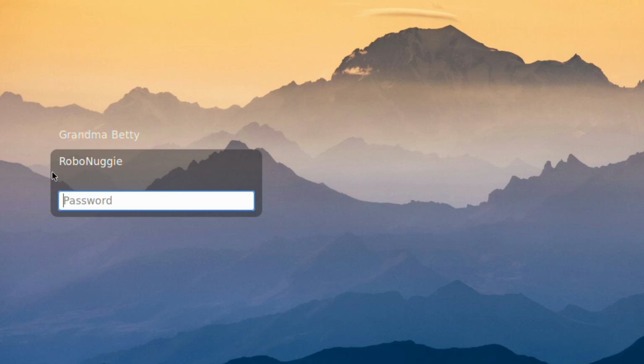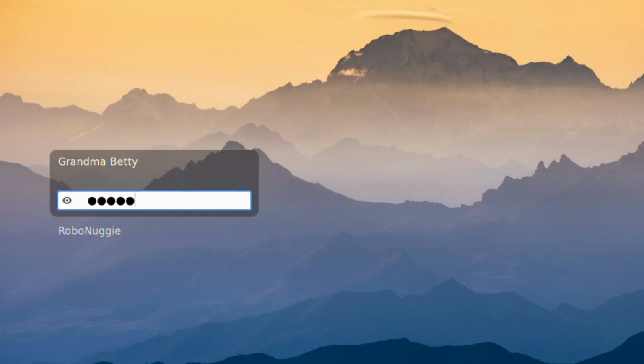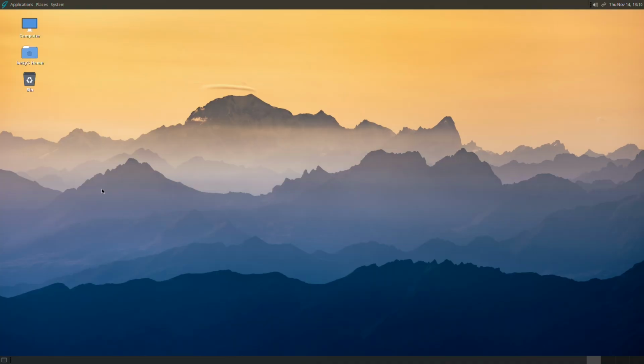And it'll automatically go on to Grandma Betty every time you boot in, so she won't have to select. So we just put in the password that we made, which was Kitty. There we go. Hopefully this logs in. Yeah, there we are.